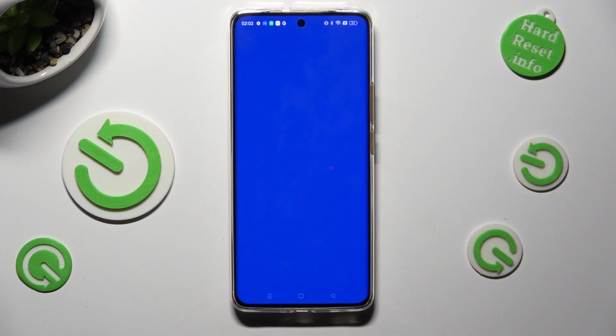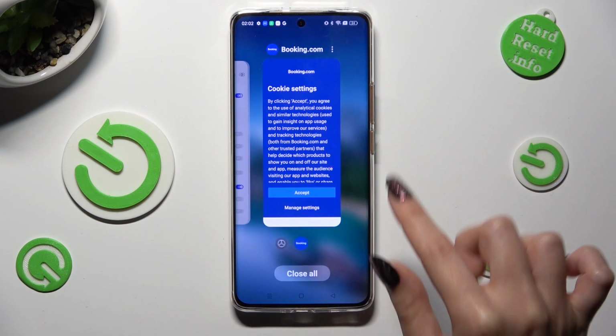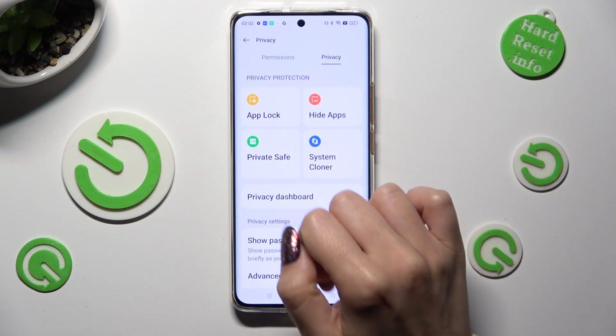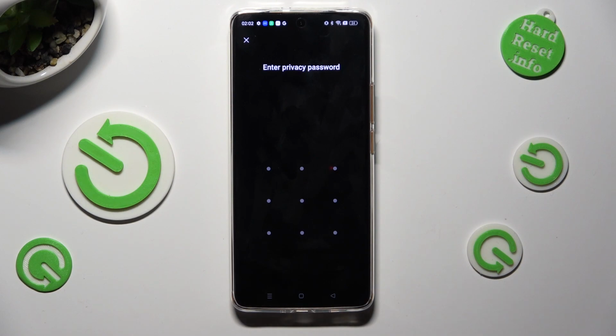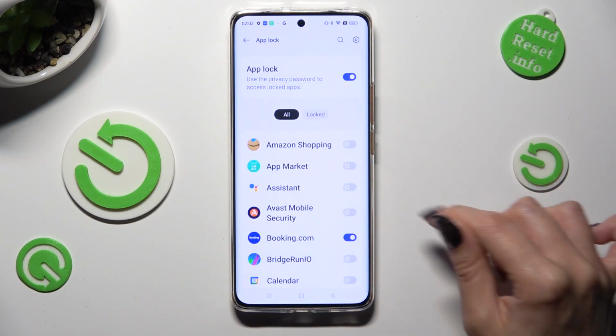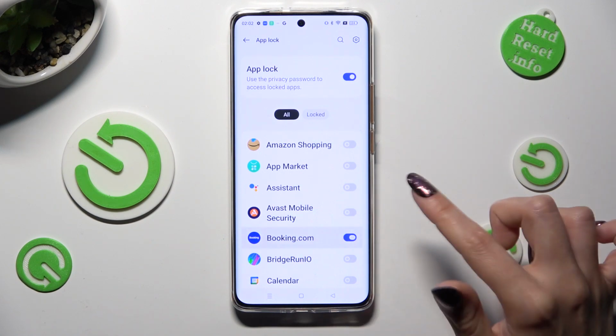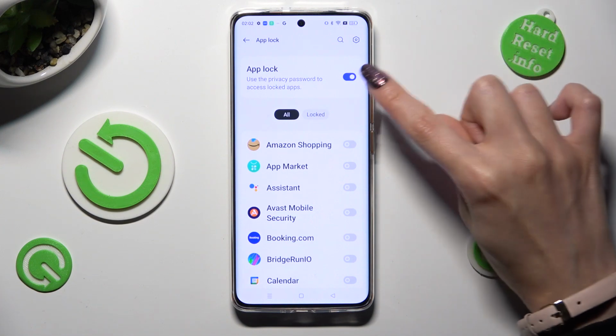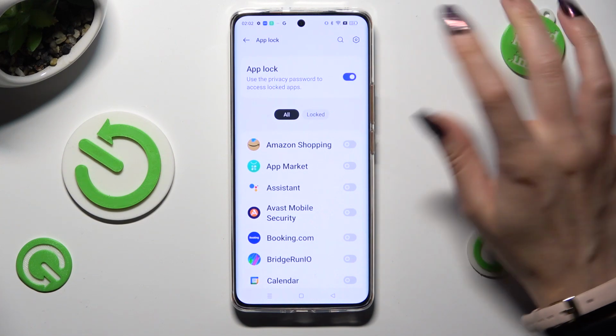In order to disable app lock from one of your apps, access exactly the same settings. Click on app lock, enter your privacy password and tap on the same now blue switch. To disable app lock completely, select this switch next to app lock feature.